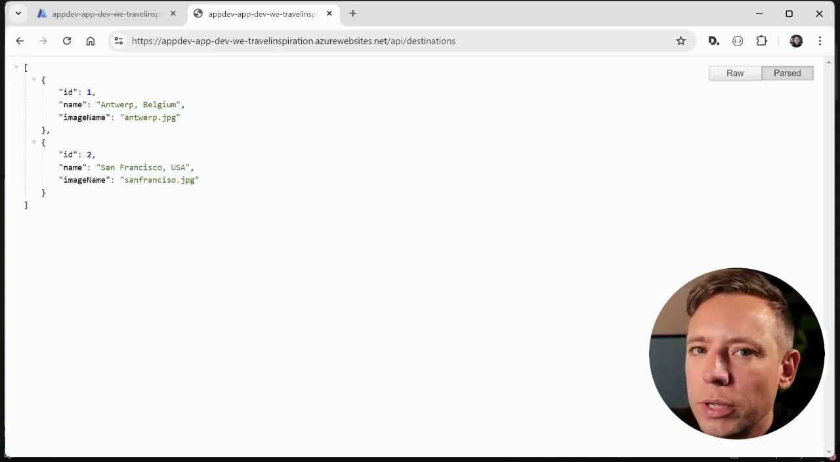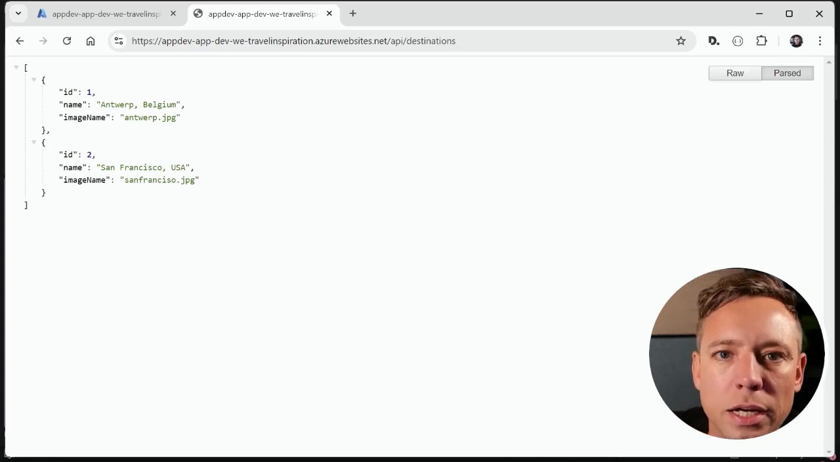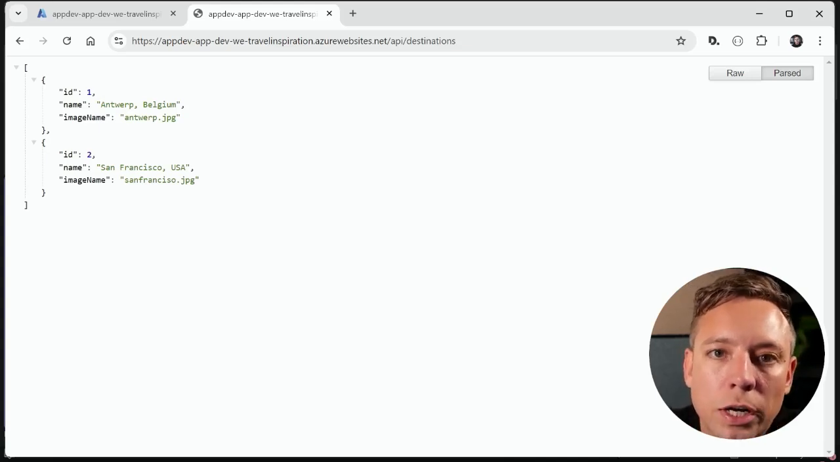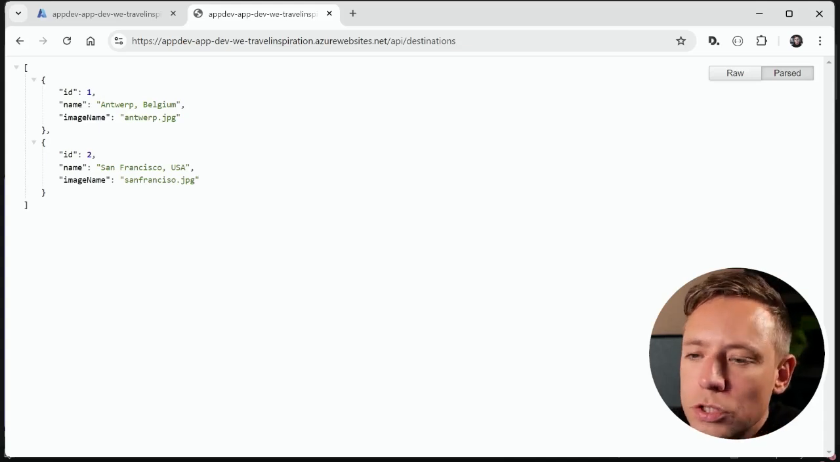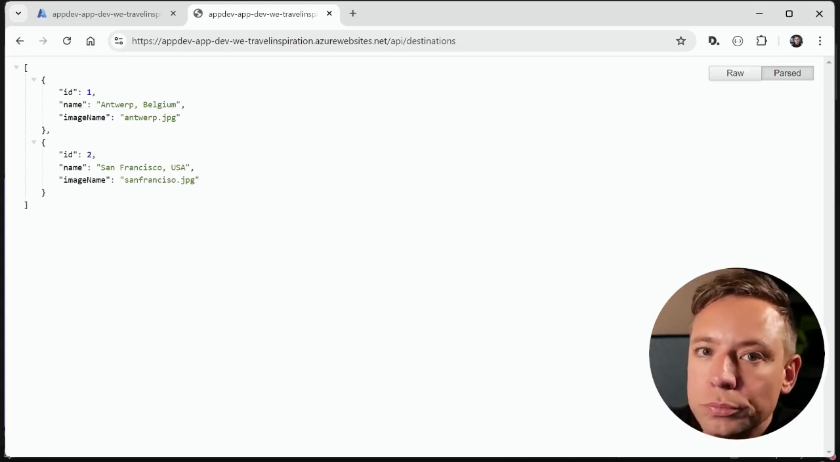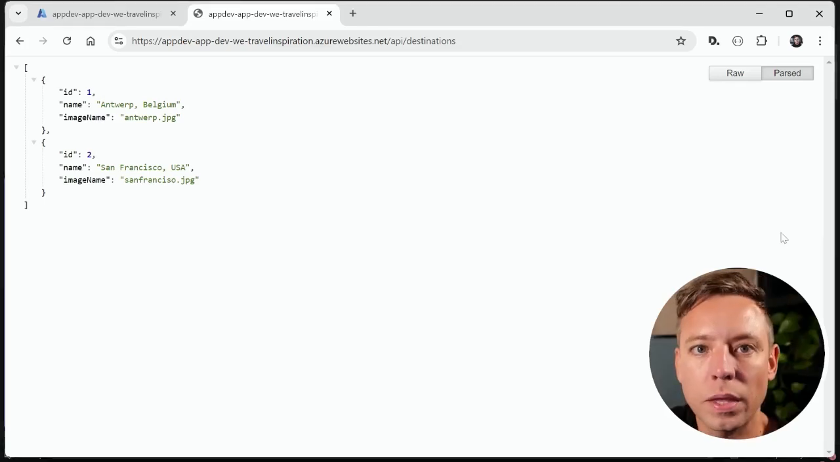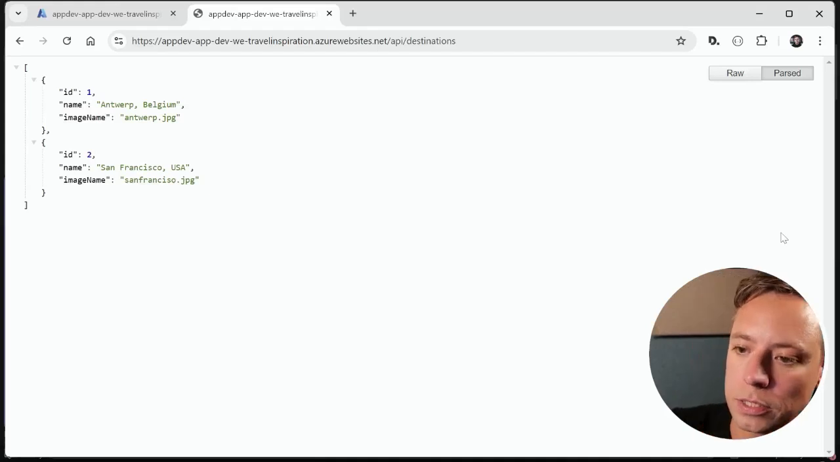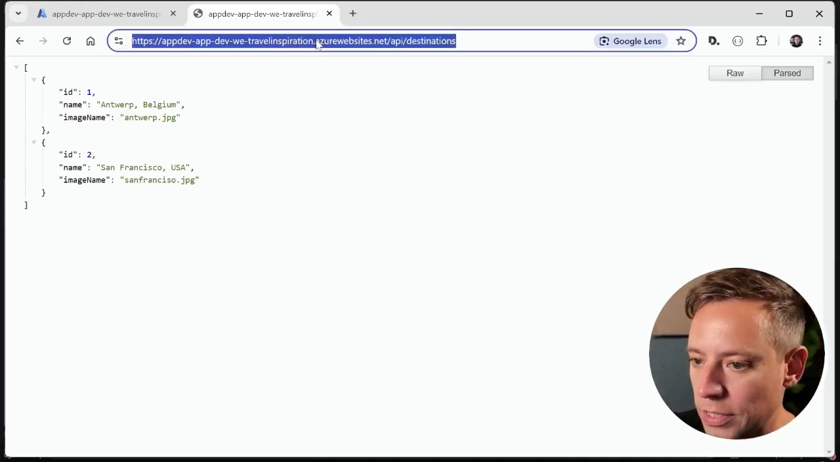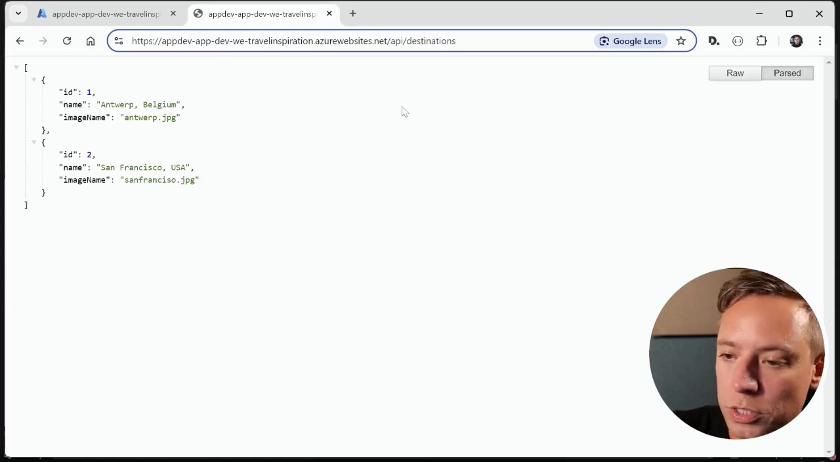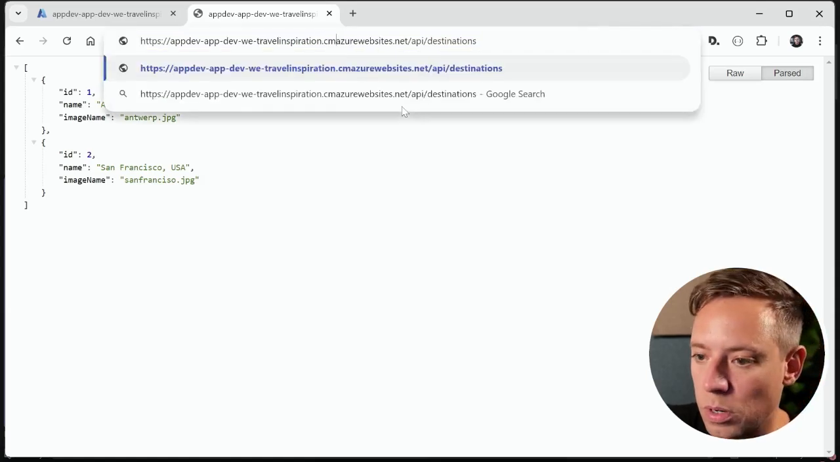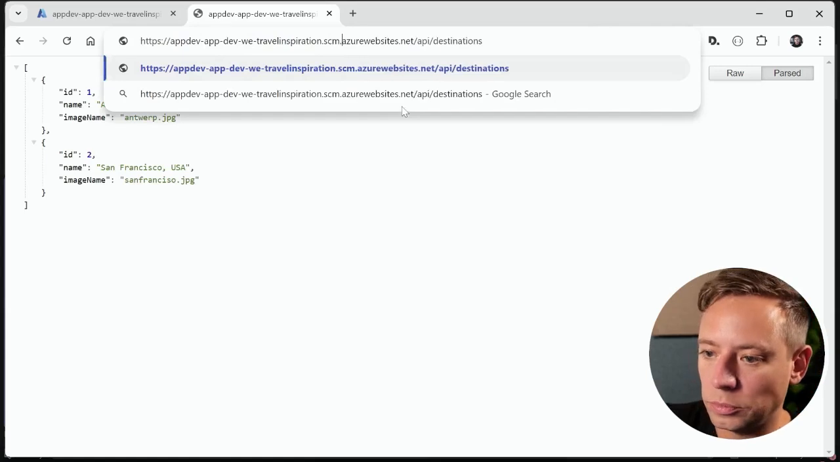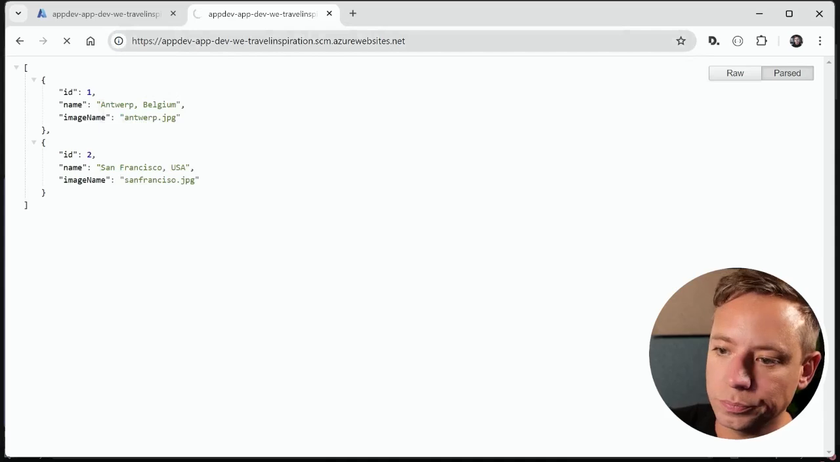But sometimes you may need more direct access to what you've deployed. For example, you may want to access all the files independently. There's a tool that can help with that. It's named Kudu. Let's check it out. Every app service has the Kudu service installed. It can be accessed by adding .scm before .azurewebsites.net to the URL. So let me do that, and let's get rid of api/destinations here.